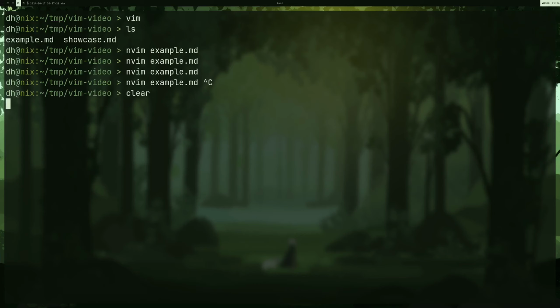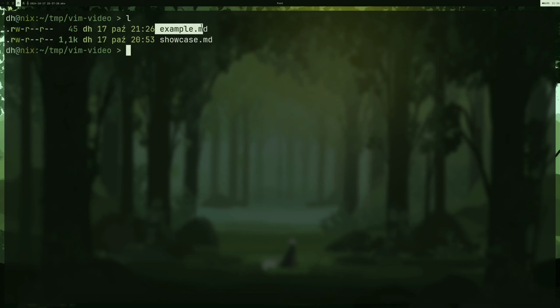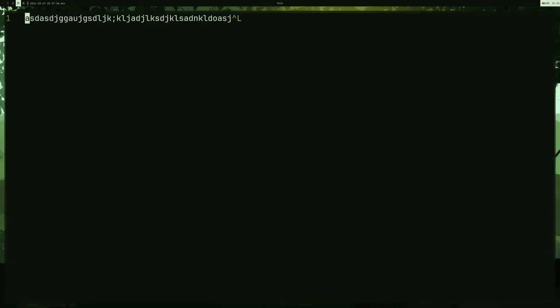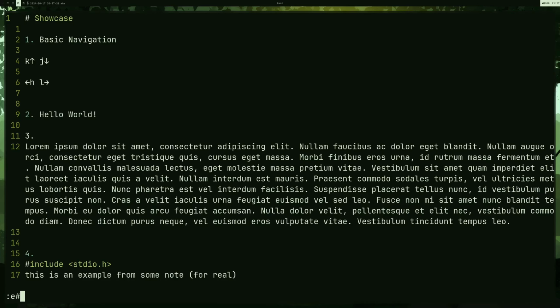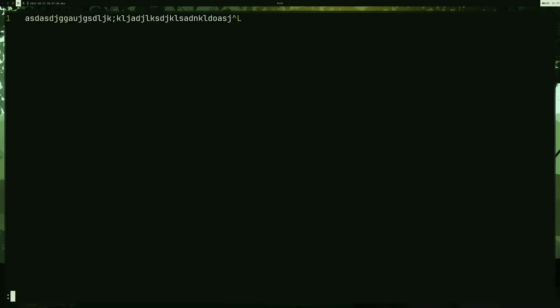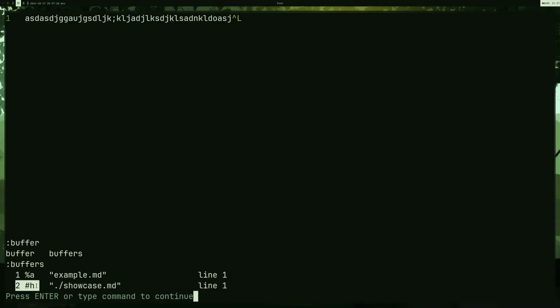Also, now I have two files here, example and showcase. Since Vim has a file explorer, you can select one of them to go to. For example, I am in example right now, but I can go to the showcase and switch between these two files. And I can list buffers, to list all of the buffers I have open. And I can switch easily between these two by typing E and hashtag.